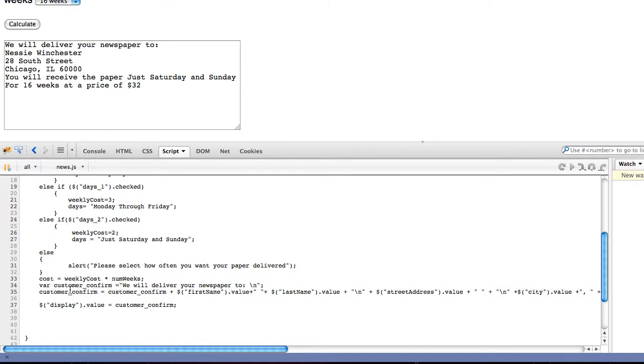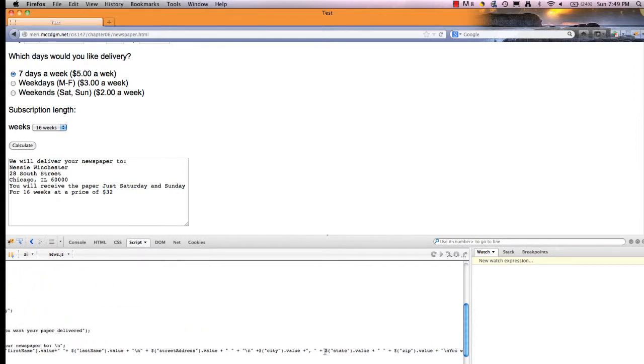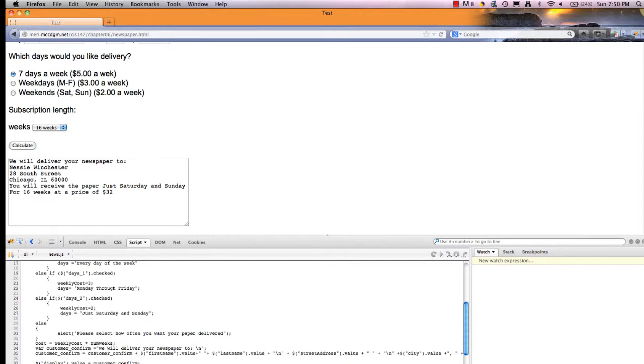Then I calculate the cost, and I have a variable which I call customer confirm. And it says, we will deliver your newspaper to, with a \n. Since we're not writing directly into the body of the HTML, we need to use the JavaScript option here for new line, which is \n. So we have customer_confirm will equal itself, which is the line that I started in here, plus the value from the first name, plus the space, plus the value from the last name, plus a new line, plus the street address, plus the city, plus the state. Notice I've got a comma with the space here, plus the zip. And then it says you'll now receive the paper plus days, which is our variable for how many weeks at a price of, and it gives you the cost. So all this code is out there.